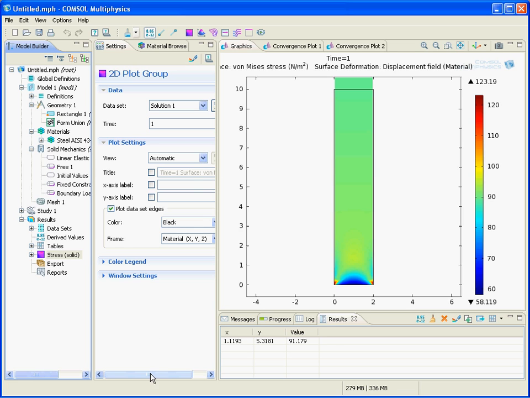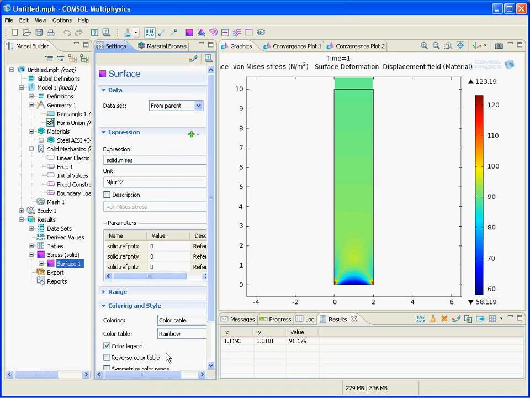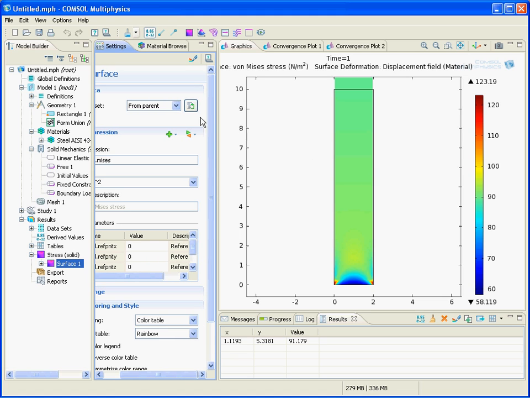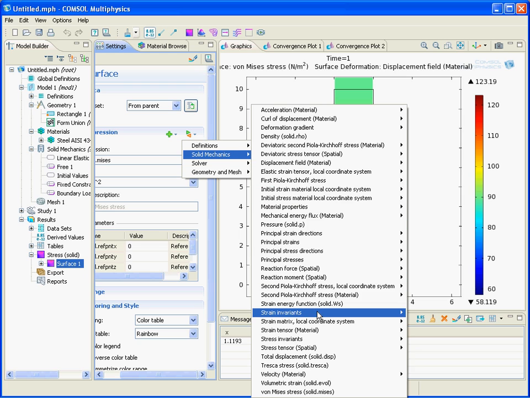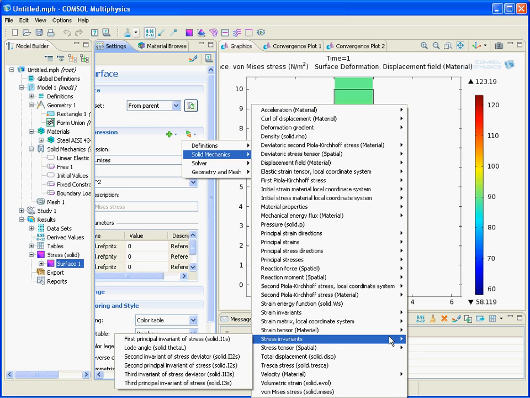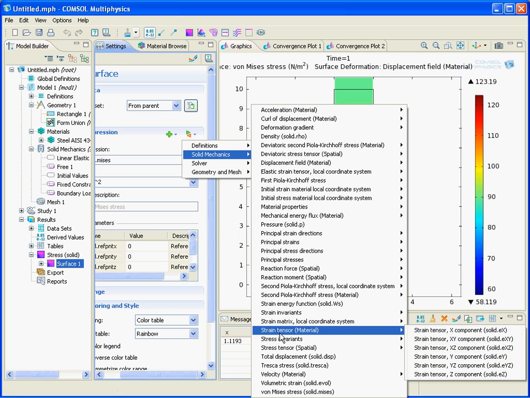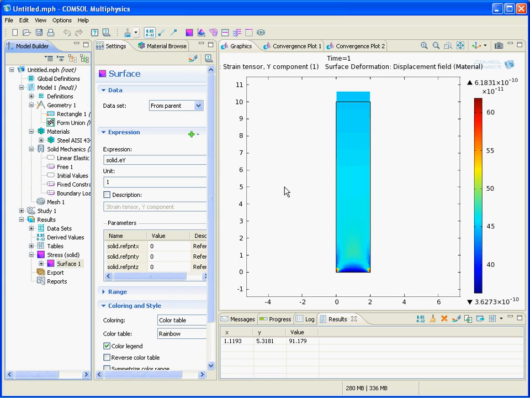You can change this by opening this up, surface. Let's say you don't want it to show the von Mises stress. You can go here to the little triangle, Solid Mechanics, stress tensor, no, stress tensor in the Y. Can't grab it. Stress tensor in the Y, and graph. And this is the stress.